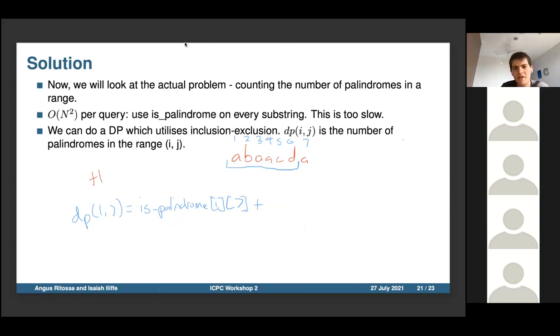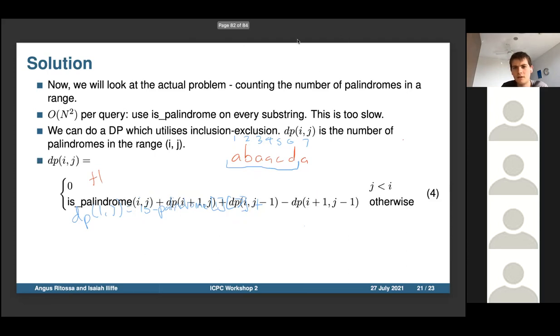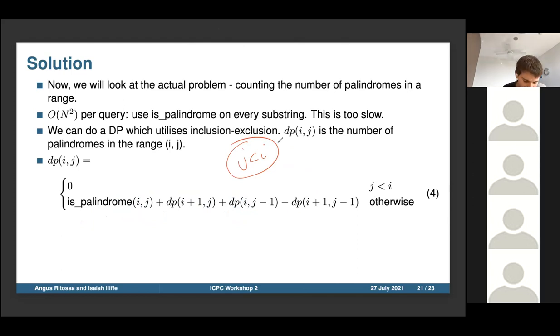So to write that out formally, next slide here. Let me clear the whiteboard. This is exactly what we had before. First of all, this is our base case. We're just saying if j is less than i, in other words, if our range is not a valid range, we're going to say zero. This makes our code a bit easier to do.